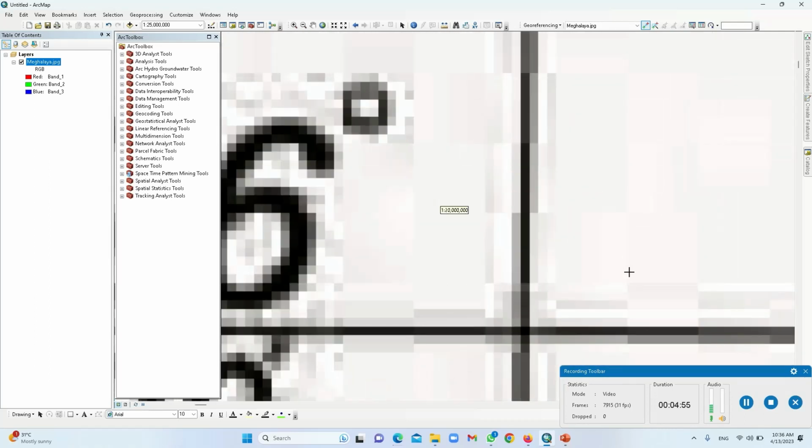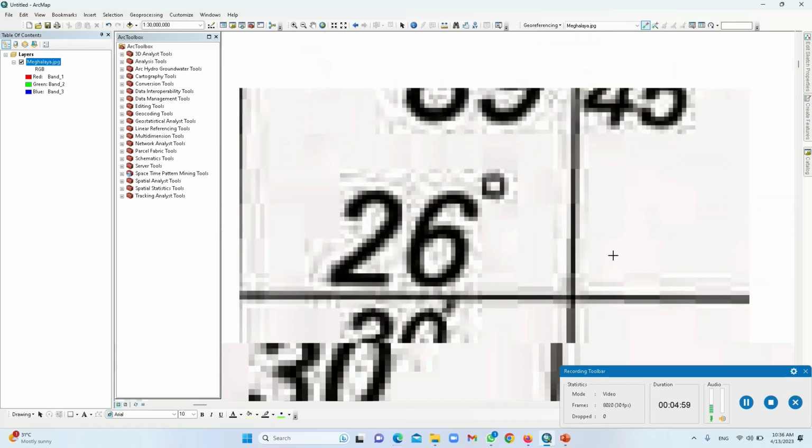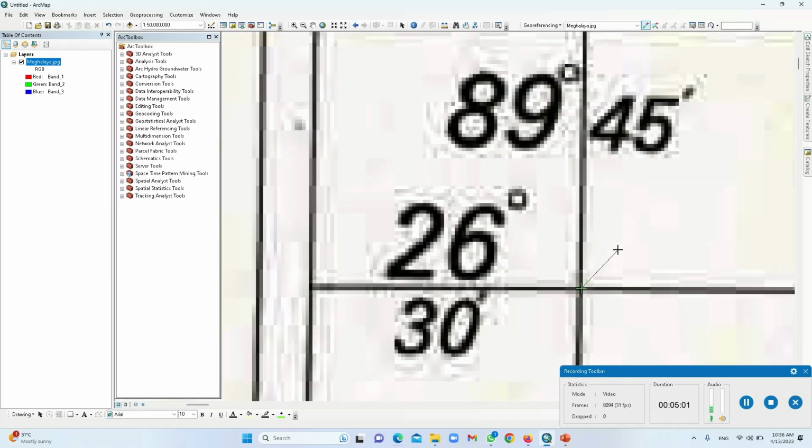Right, just one click, and then you can move your cursor. You'll find a line has come. Right, so now what you need to do is just right click, and you'll find it says input XY, input DMS, or cancel point. Input XY is for when we have degree decimals.